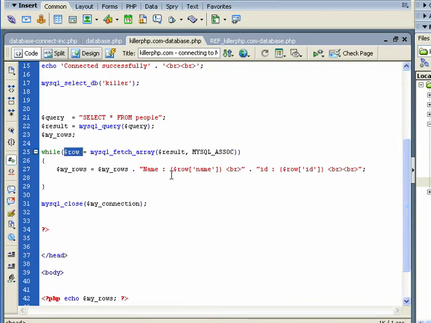So row, and you recall the associative array syntax. We're calling row called name, then we're adding a bunch of text, and then we're calling row called ID, and then inserting a couple of breaks. So we put this in a while loop. Basically, PHP runs through all the data that we fetch from this query, and this function transforms the results of the query into an associative array and places that associative array into this row variable.